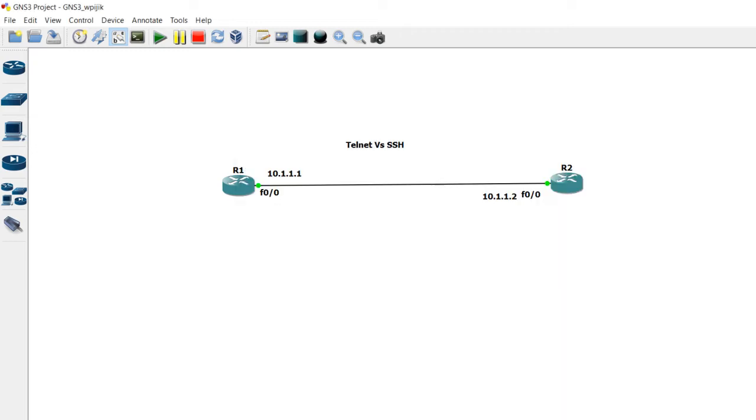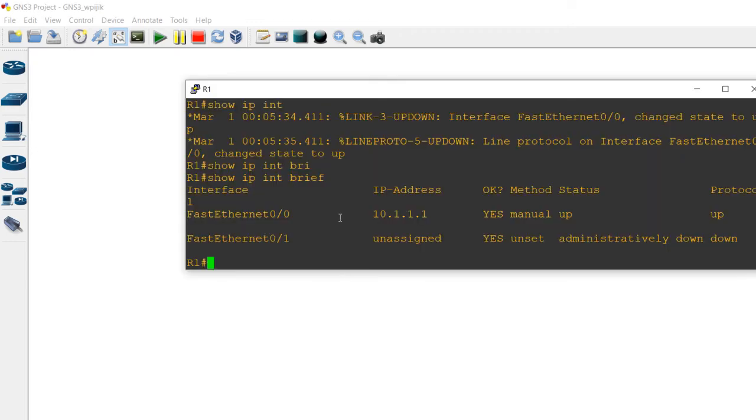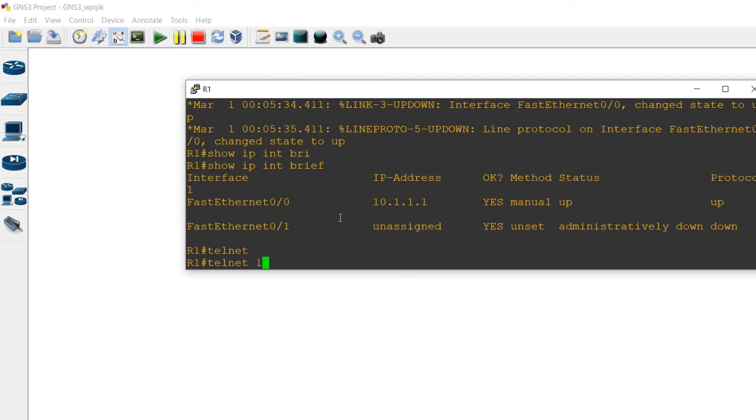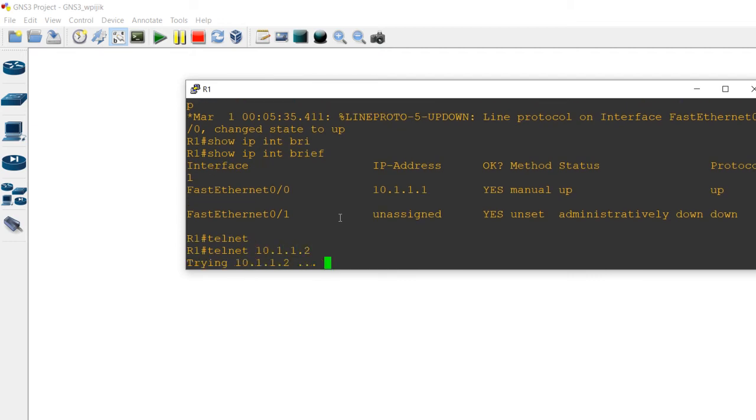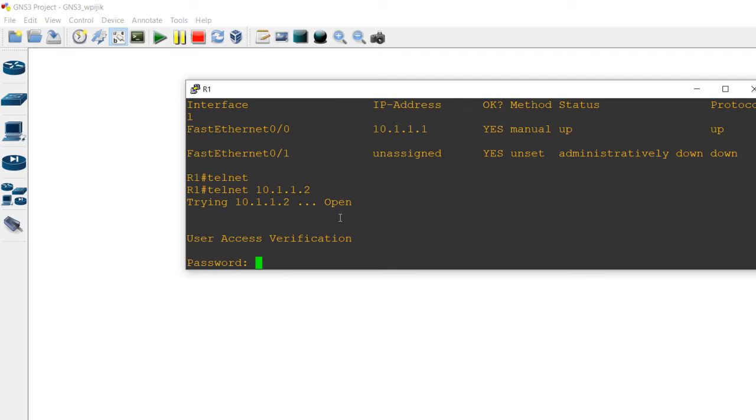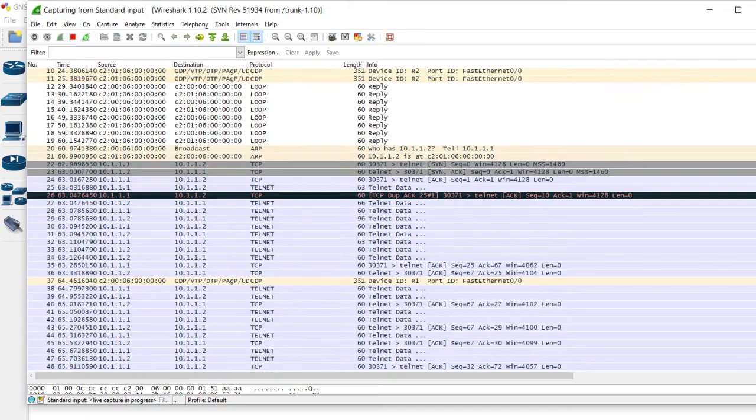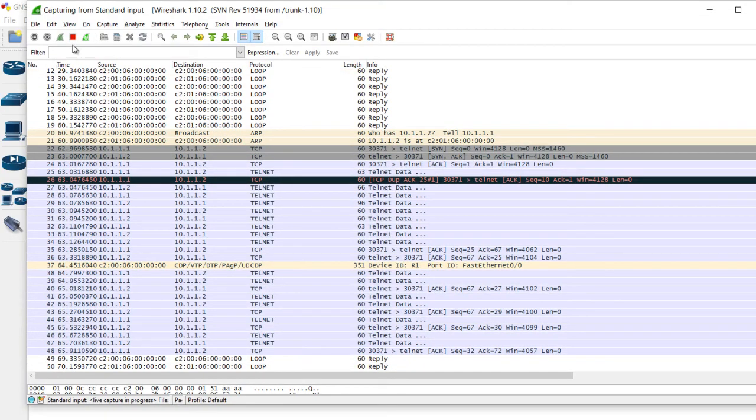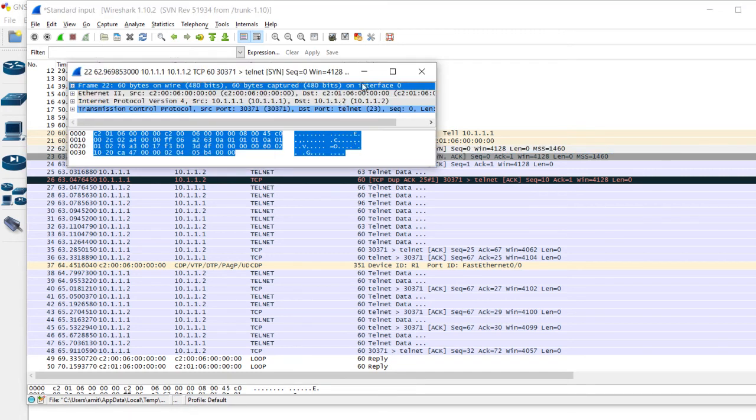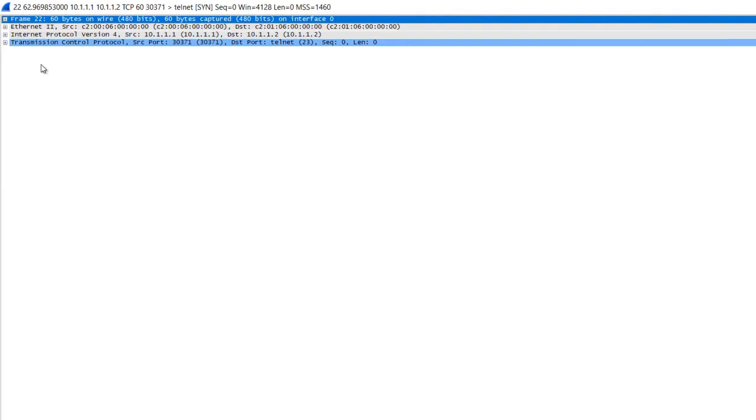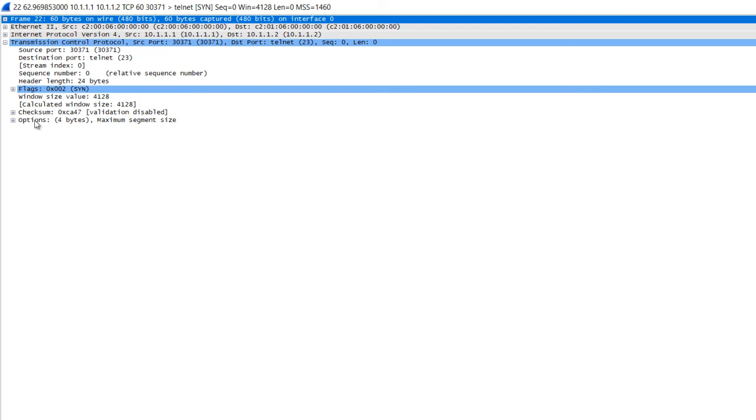Now from R1 let's try to Telnet to 10.1.1.2. It's allowing, the password is Cisco. Now you are in router 2. Let's see what the problem is through Wireshark. Let me stop the capture. If you see the Telnet packet, this one 10.1.1.2, it's TCP. Let's open this packet, and if you see the port number, the Telnet port number is 23.